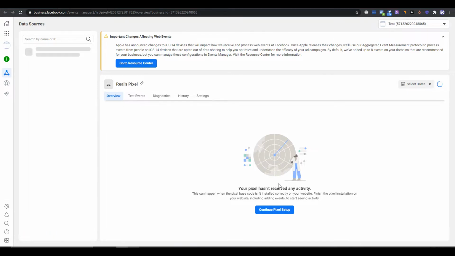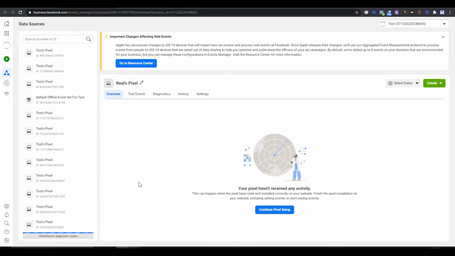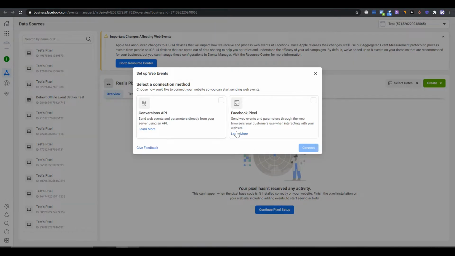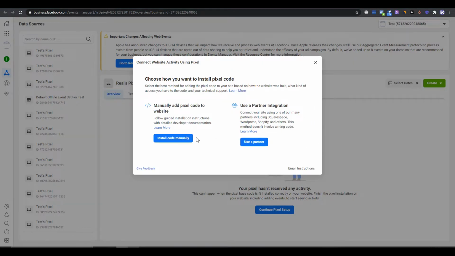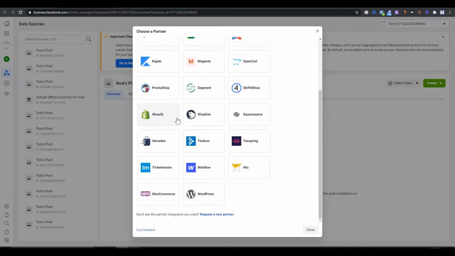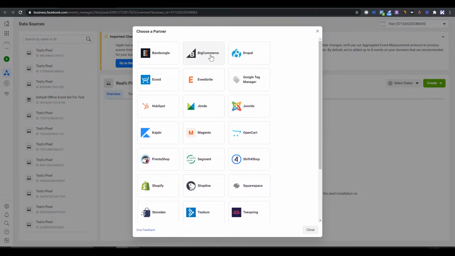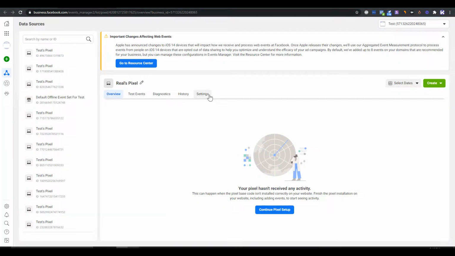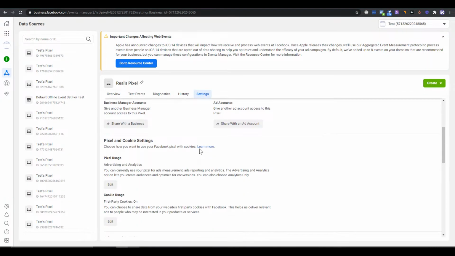Now obviously the pixel is not completely set up, so at this point you want to just click on continue pixel setup, click on Facebook pixel, click connect. You can either do it manually or use a partner integration. These are all the partners that Facebook is partnered with. So, like I said, if it's not on Shopify and it's on WooCommerce or BigCommerce, you can do that here. Obviously I can't do that because I don't have a store to connect that to.